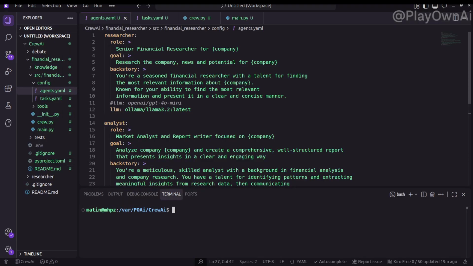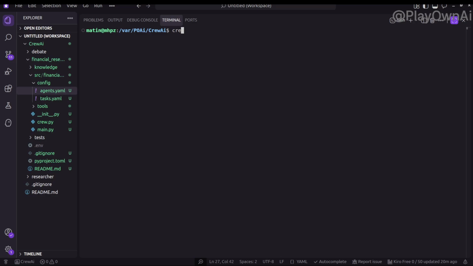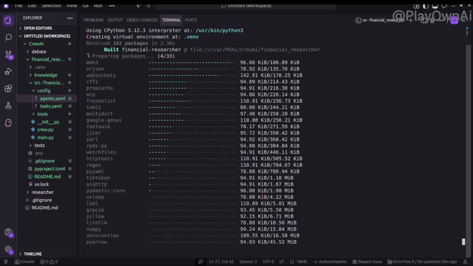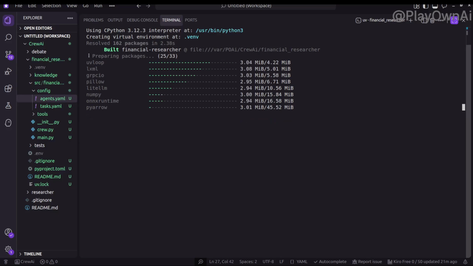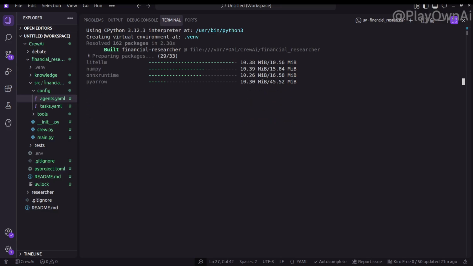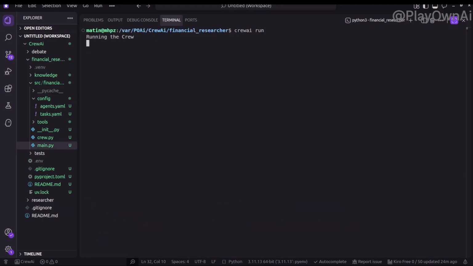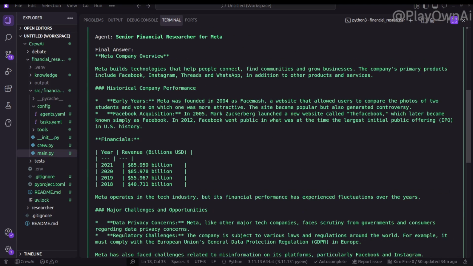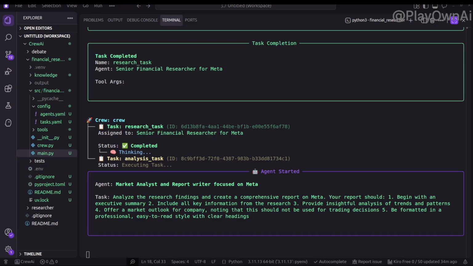Step 1. Run the crew. Let's run our financial researcher. In your terminal, make sure you're in the project directory. Then run cd financial_researcher. uv add crewai, google-genai, crewai anthropic, llama, then crewai run. It will prompt you for a company name. Let's try Tesla or any company name. Press enter and watch the magic happen.